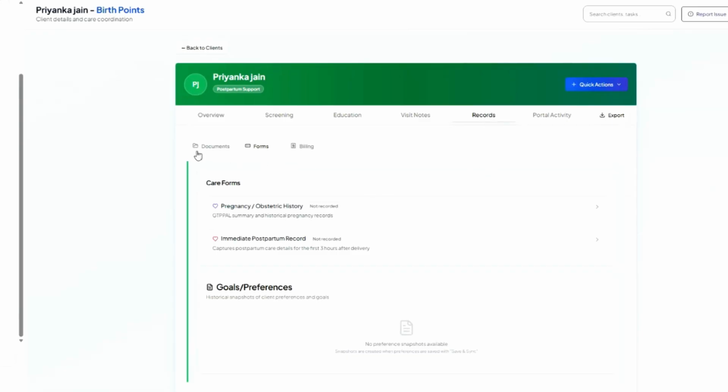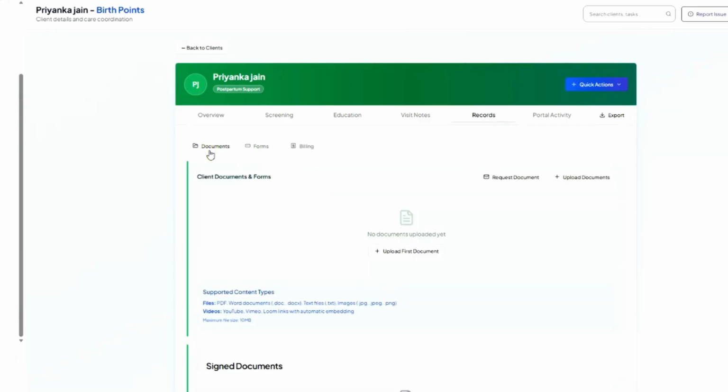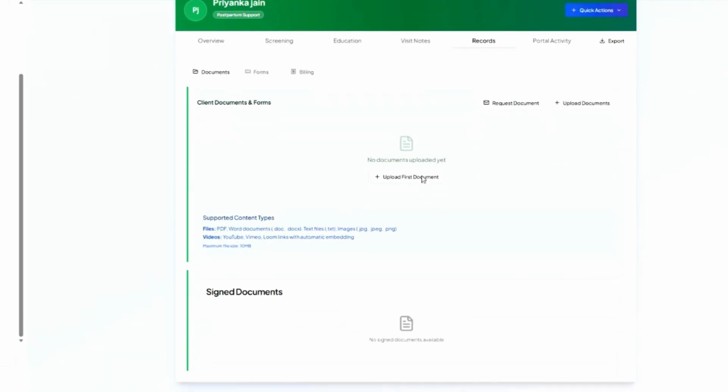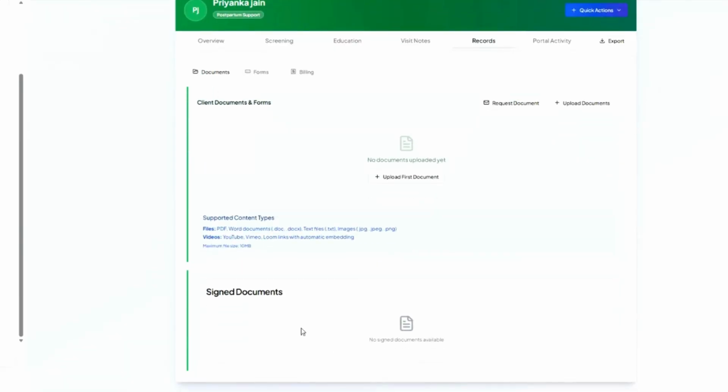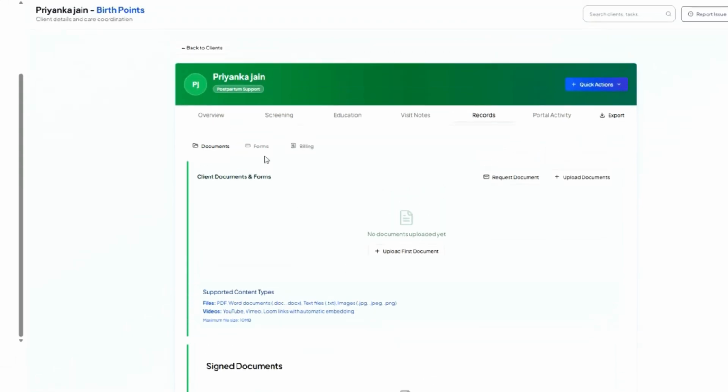Now, records, we have 3 subtabs. We have a documents section where you can request documents and upload them separately. You can also see whatever you sent them to be signed. We'll show here. If you don't use our internal signing system, you can always upload the document here if it's signed, and it will still allow you to see and to track.